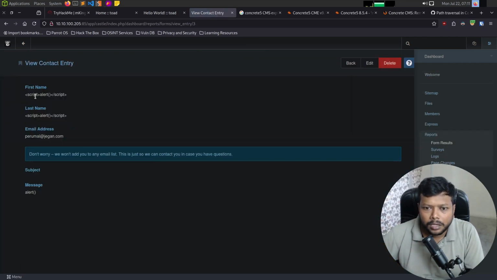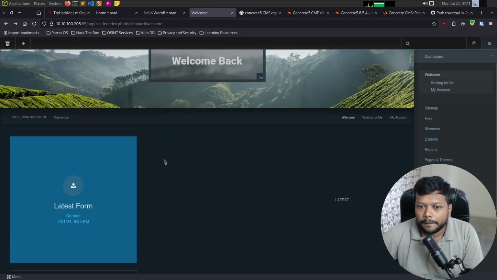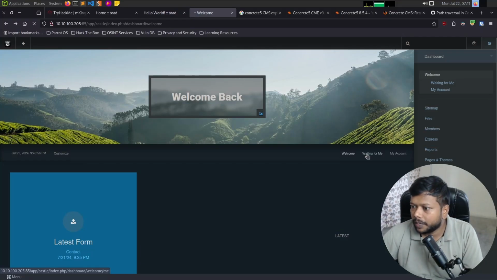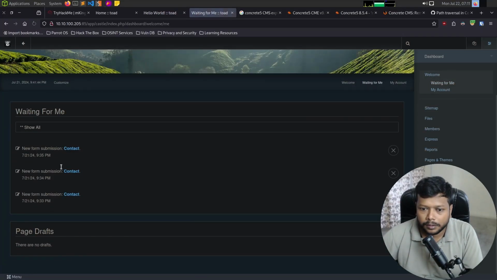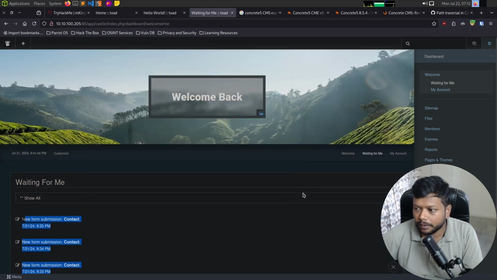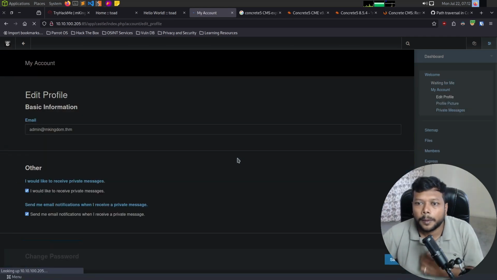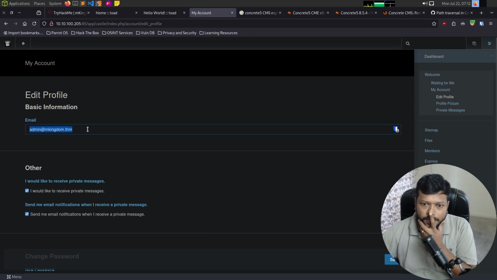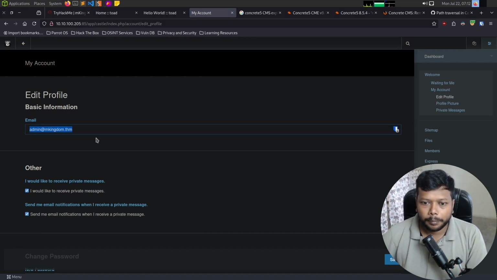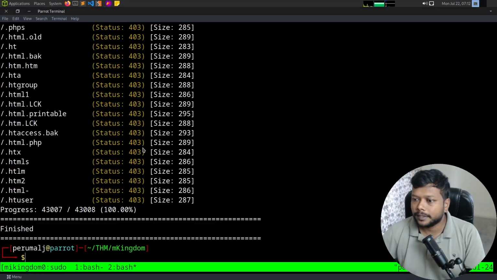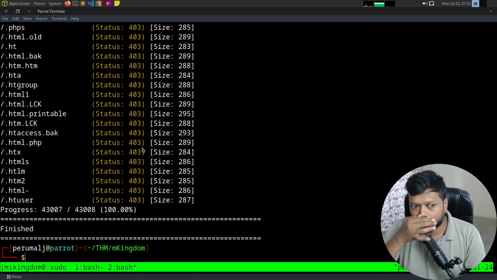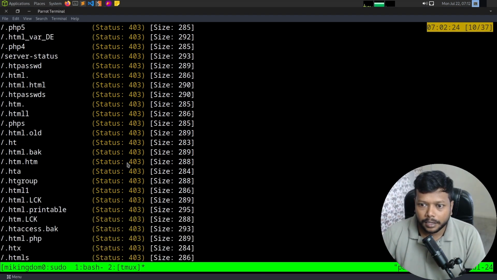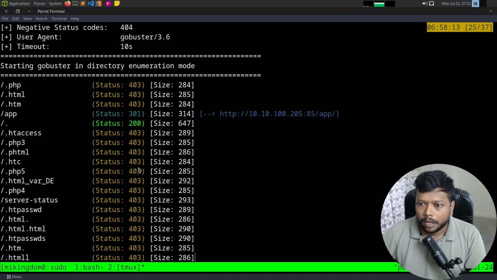And okay, I'll go and explore this latest form. Yeah. So whatever details we are giving in the contact form, they are just receiving it here. All right. So these are all the form submissions that we did. No wonder. And here you see a potential email address and also a domain name, mKingdom.thm. So I add this domain name in my host file. Before that, is there any other subdomain? I don't see any subdomain here.